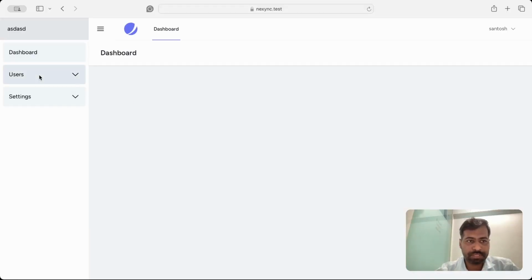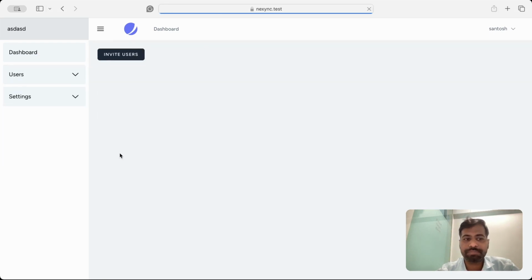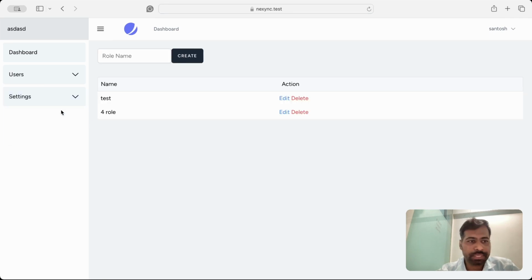So previously we have set up this sidebar, but when we click this link and then go to the other page, like roles or any other page, this expanded navigation links will get collapsed again. So for that reason, what we can do is use JavaScript local storage.